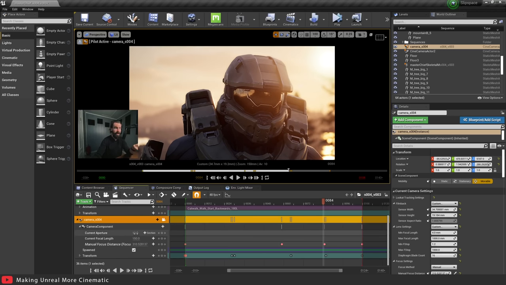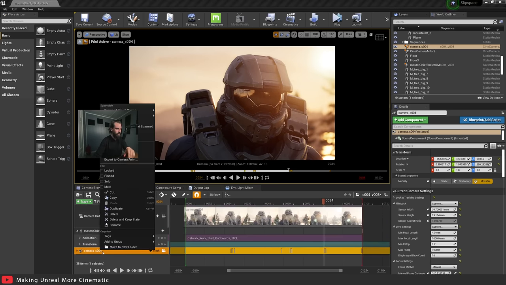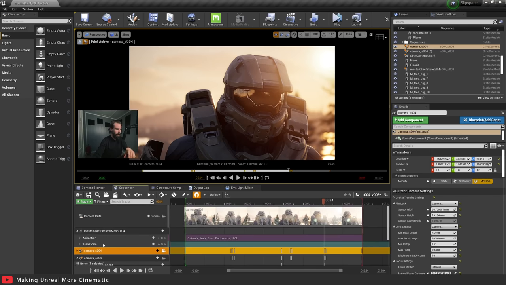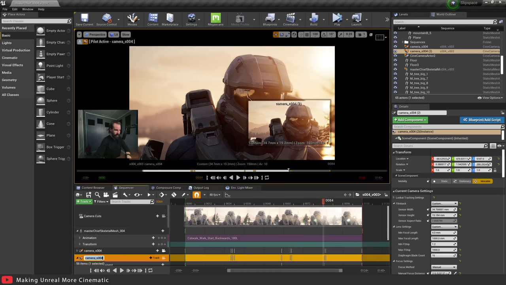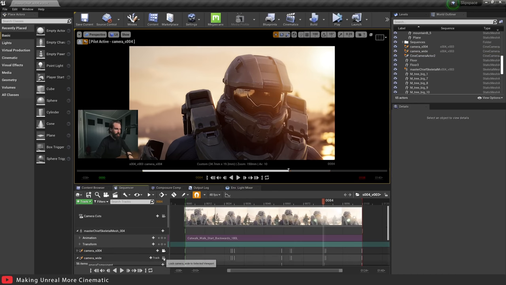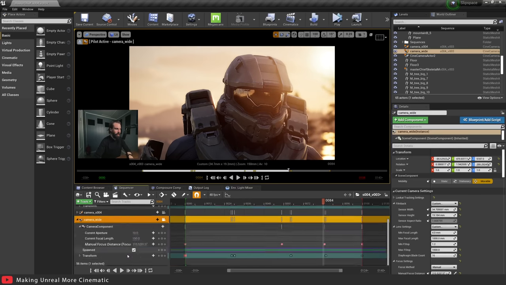The aperture is f10. If I were to set this to 2.8, which is the default, the background's even more blurry, okay? So I'm gonna leave this at f10 because that's the look that I wanted. But let's create a brand new camera. I'm gonna duplicate this camera here. So I'm gonna call this one camera wide, all right? And I'm gonna go here, and all I'm gonna do is change the focal length. So bring it down from 150 to 35mm.